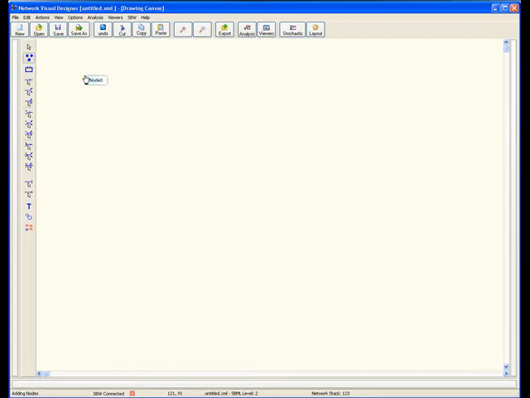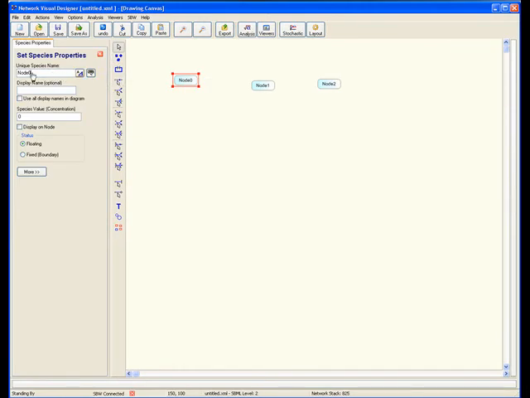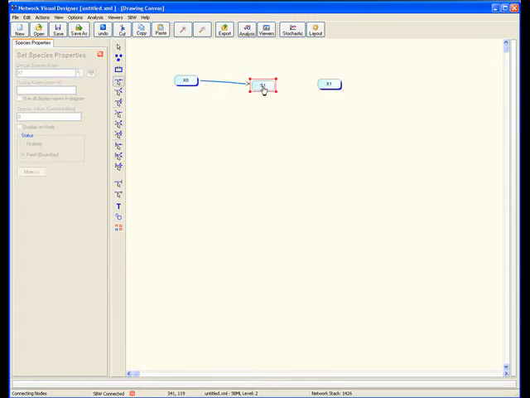To begin, drop down 3 species nodes. Change the properties of the first one by renaming it X0 and making it a fixed boundary species. Rename node 1 S1. Then, rename node 2 X1 and make it a fixed boundary species. Then, add uni-uni reactions between X0 and S1 and between S1 and X1.